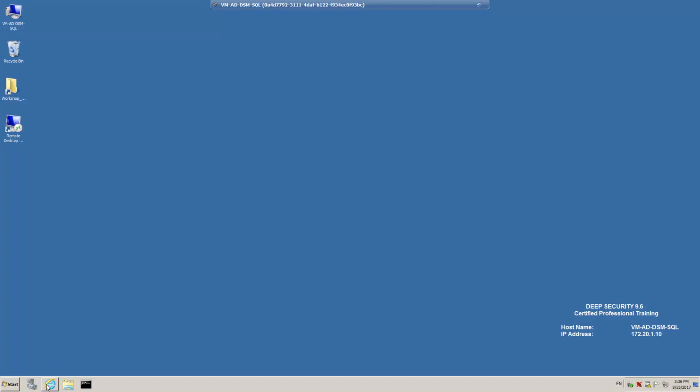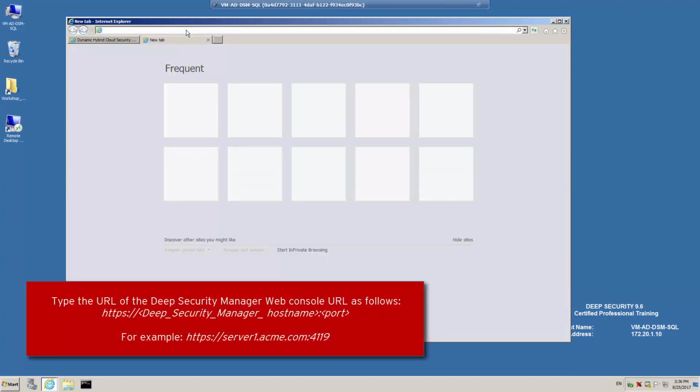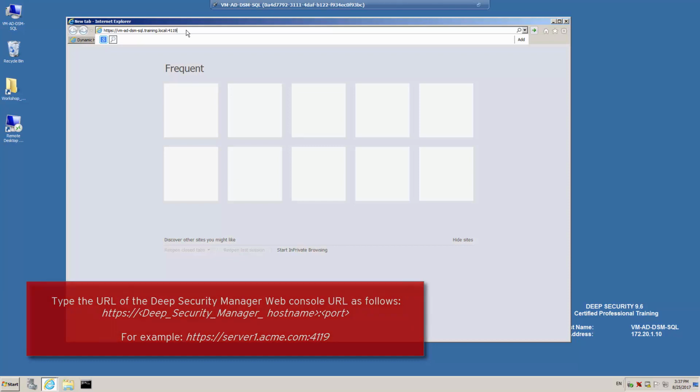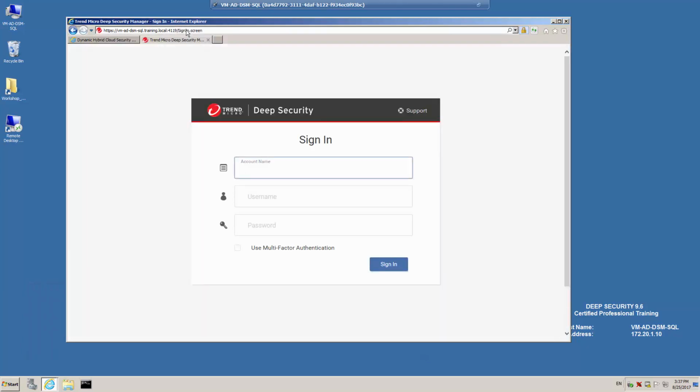In the web browser, type the URL of the TrendMicro Deep Security Manager web console in the address bar of the web browser. The URL is formed with the name of the computer hosting the Deep Security Manager and the port that is used for communication. In this case, the default is 4119. The sign-in dialog box is displayed.